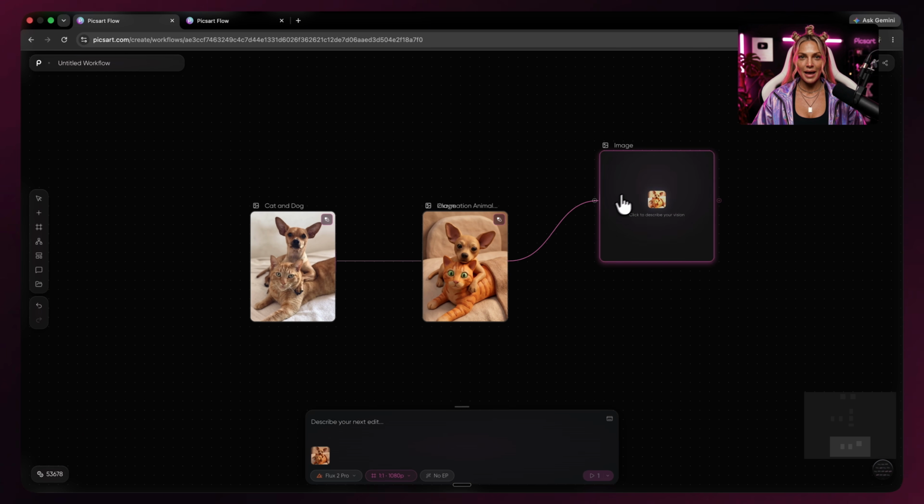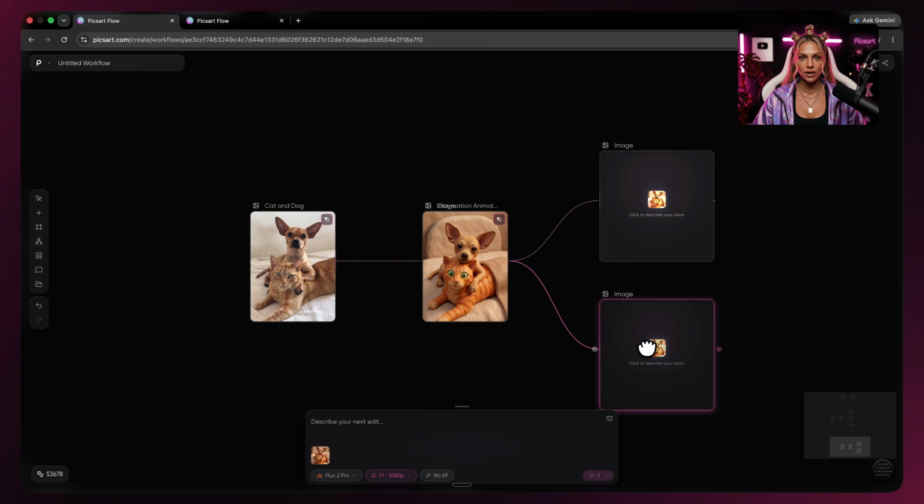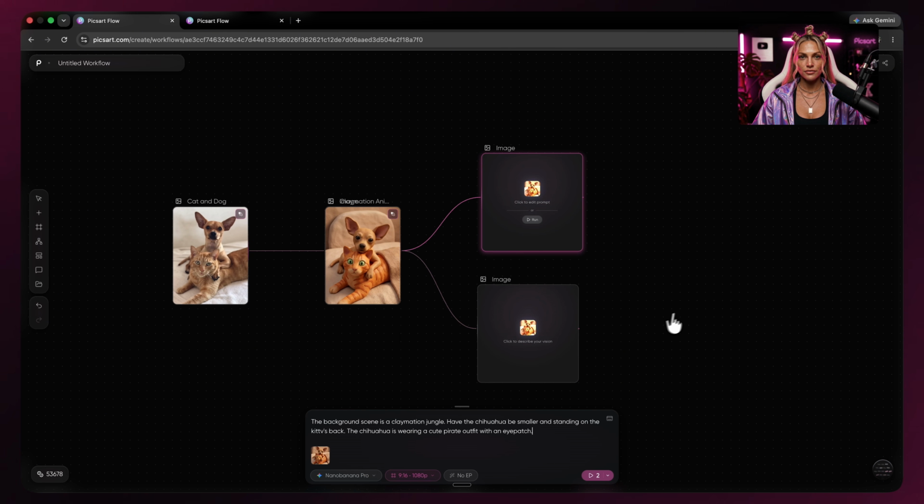Now let's place them into some actual scenes. I'll add 2 more connected nodes, then I'll paste in a different prompt for each one.